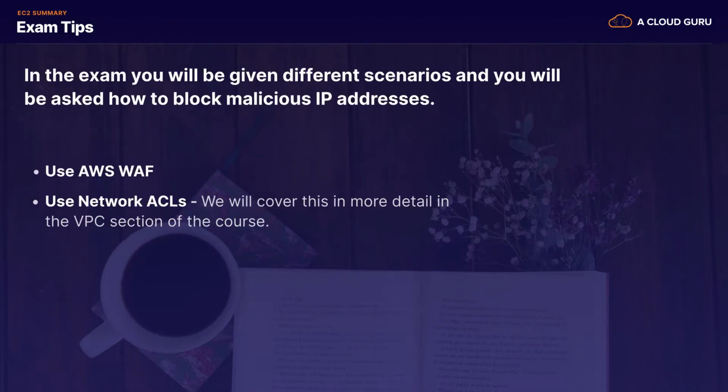And then just moving on to web application firewalls. In the exam, you're going to be given different scenarios, and you'll be asked how to do things like block malicious IP addresses. Well, to do that, you need to use AWS WAF. You can also use network ACLs, and we're going to cover this in a lot more detail in the VPC section of the course. You can also use WAF to do things like block specific countries. You can look for query string parameters. You can also use WAF to block things like cross-site scripting and SQL injections as well.